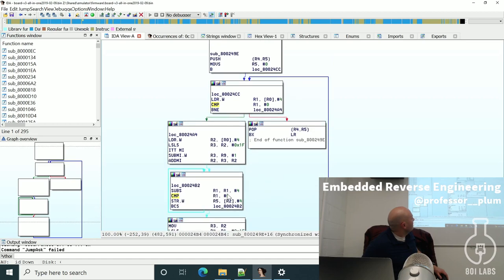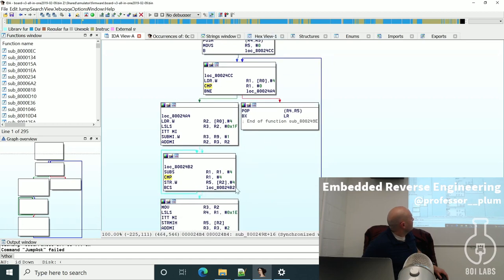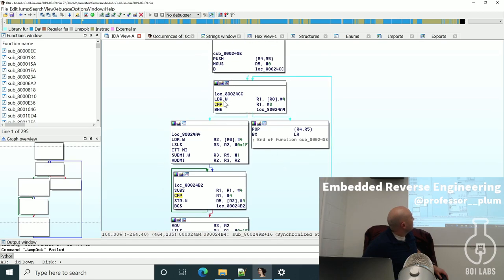But again, maybe. Is this a for loop? Or does it do a comparison? So it does do a... this looks like a for loop, and then it leaves, and here's the exit. And it compares, what is it comparing? R1 to R0.